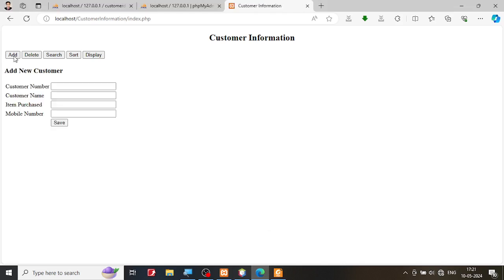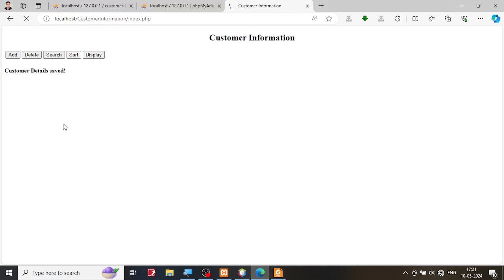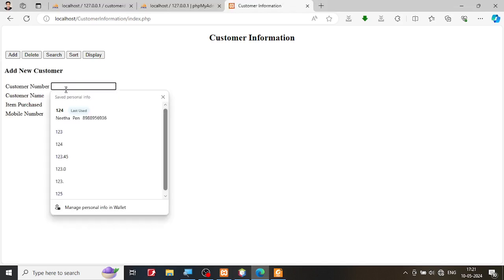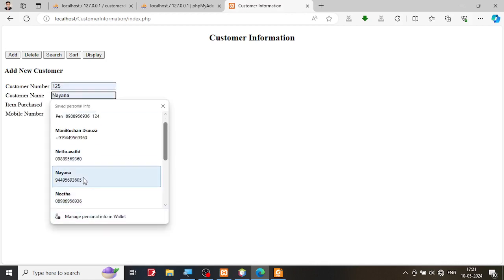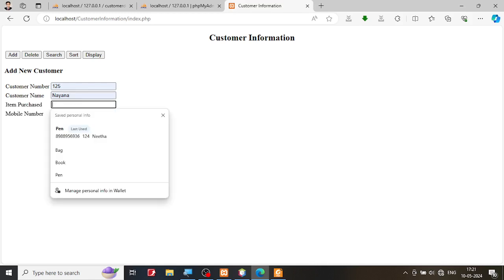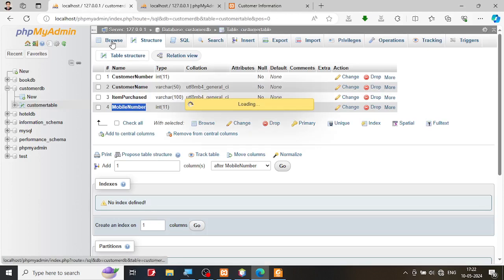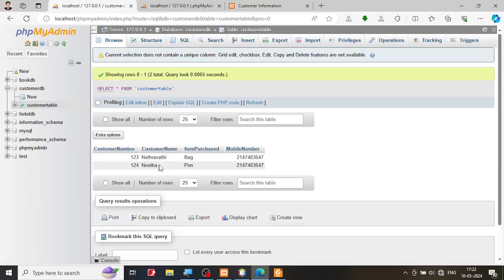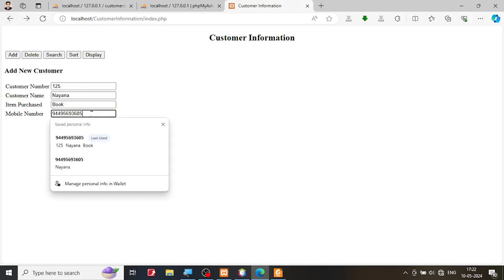So I'm going to add 1 to 4, Nita. I'm going to add Nita. Done. And I'm going to add 1 to 5. Nobody is there. Okay. What 9? So let's say 9, and she has purchased, let's say she has purchased a book. Save it. Okay. So let's look at the table now. You have 3 records. Did I save 9? Okay. Oh, 9 has some problem. So this is okay.